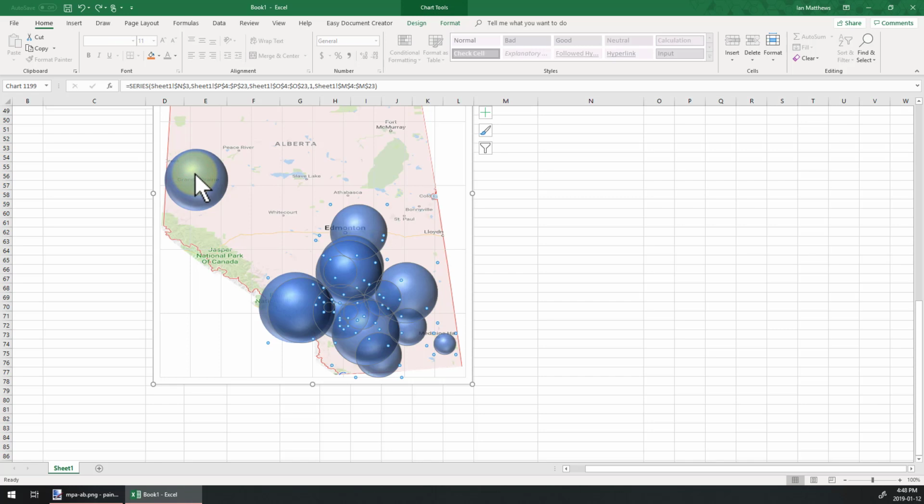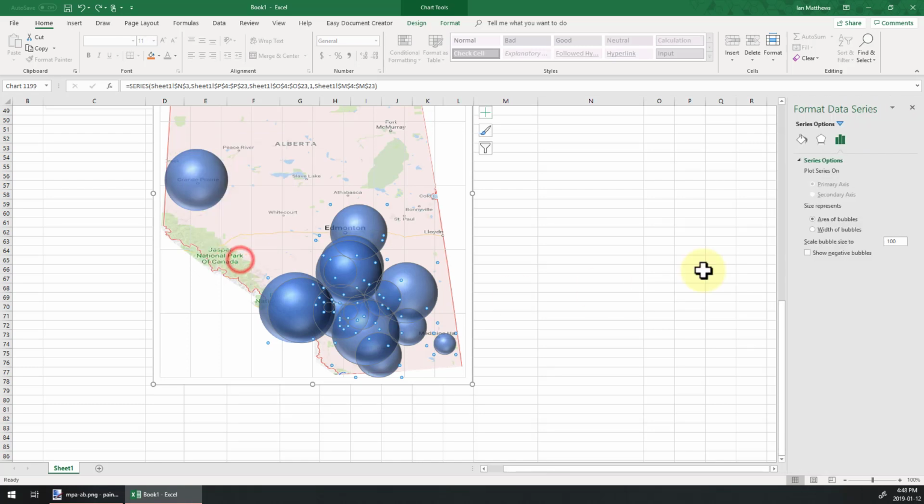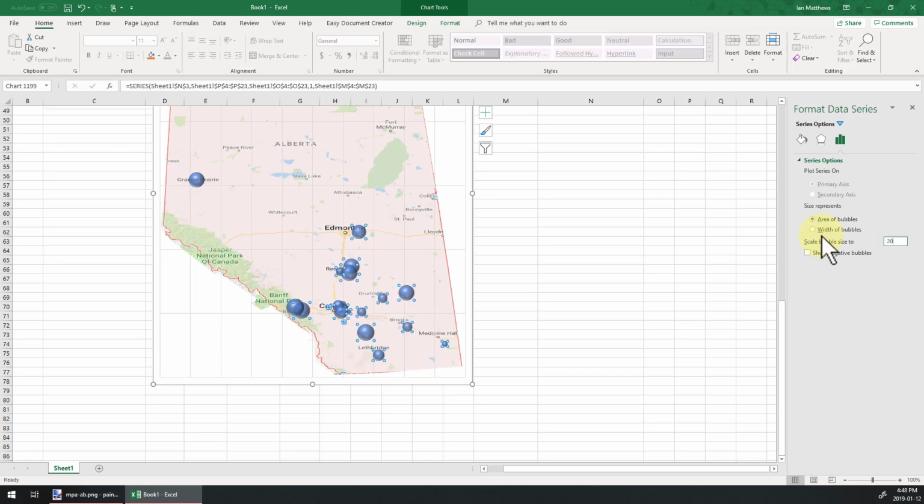So right click on any of the bubbles and select format data series. Now in here, there's something, scale bubble to, and let's go with 20%. Let's just see what that looks like. Wow, that's way better. And let's go to 10%. Let's see if that's any better. Yeah, okay, not terrible. I'm going to set this to 15 so we can get through this and not take up your time.